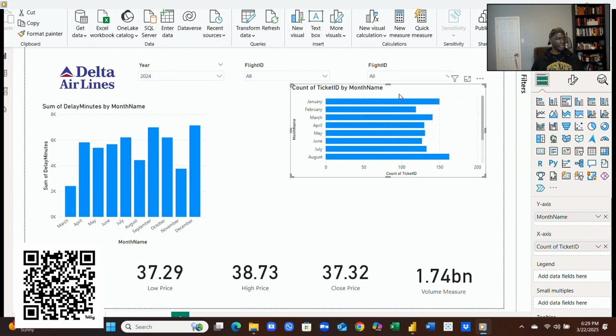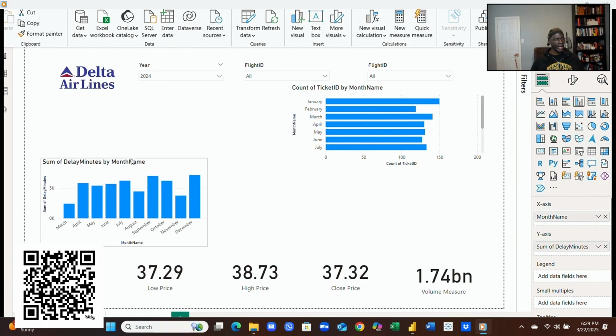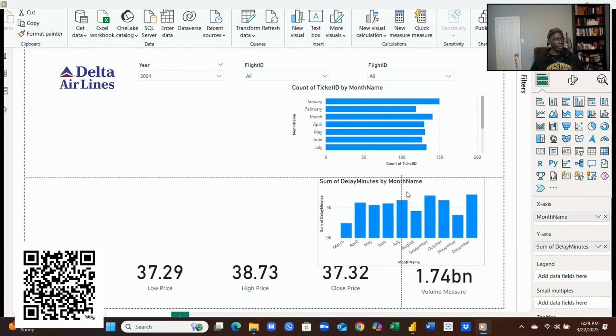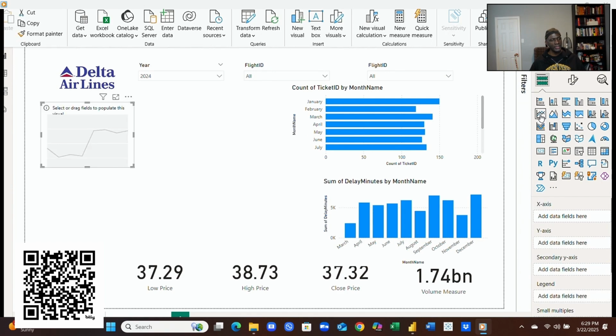So if you select clustered column and then you accidentally select clustered bar in the visualizations while you are highlighting clustered column in the report, it's going to automatically change it from a clustered column to a clustered bar, and vice versa. It will change a clustered bar to a clustered column.